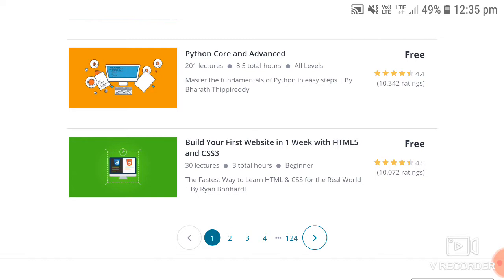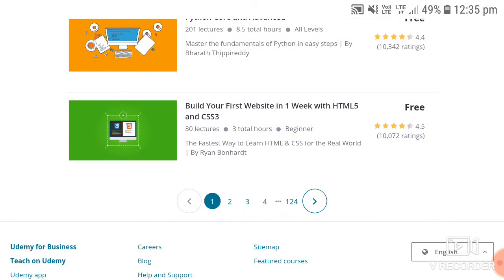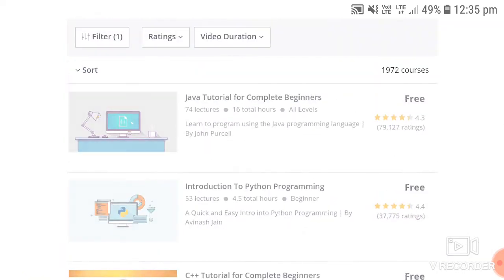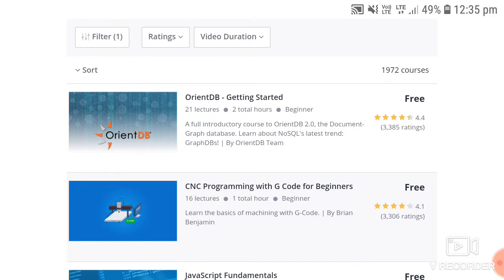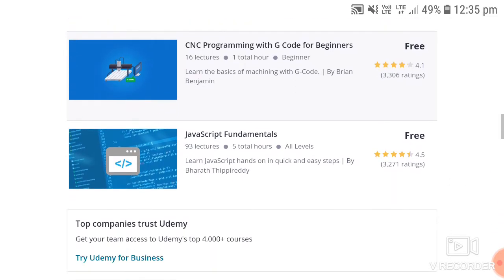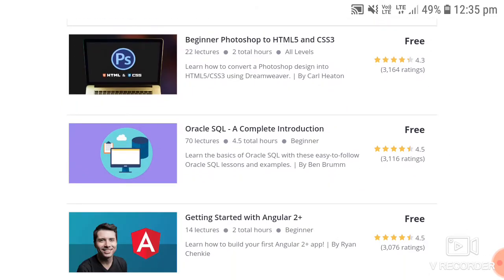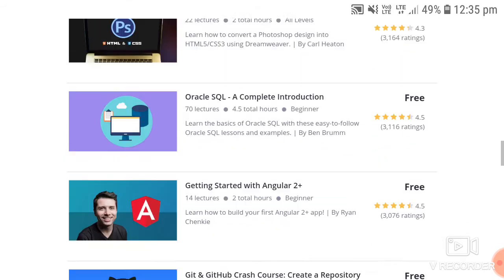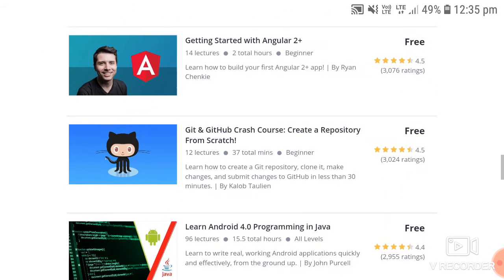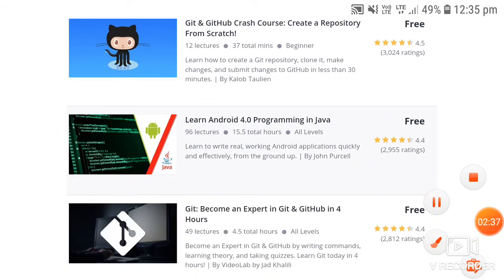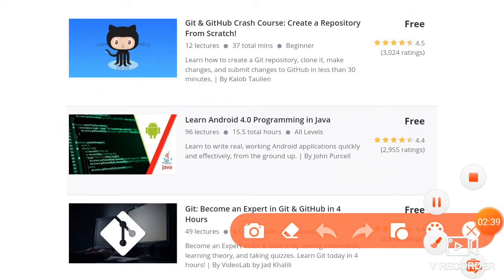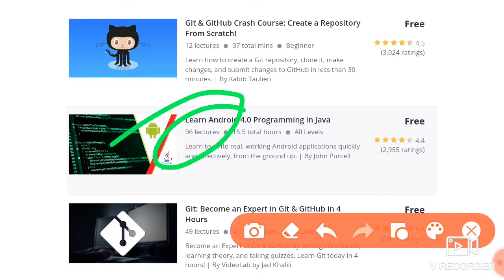So you can see there are 124 pages. Let's jump to the fourth page directly. Okay, this is OrientDB getting started, C programming, JavaScript fundamentals. So there are a lot of courses for free. I mean there's a great opportunity to learn and grow. You can see Learn Android 4.0 programming in Java, 96 lectures for 15.5 total hours, all levels.